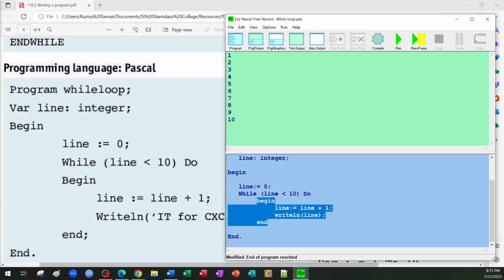Now this here is the loop. From begin to end is the loop. We don't go back outside at the top here anymore. We go from begin to end. We're now inside of this area. This is the loop, so we only have 2 lines inside the loop. The first line is to add 1 to the variable called line.